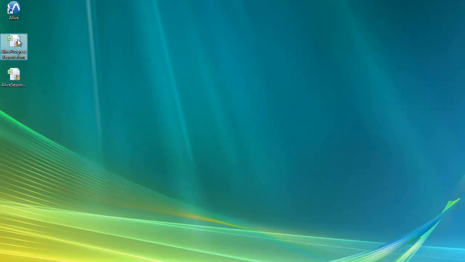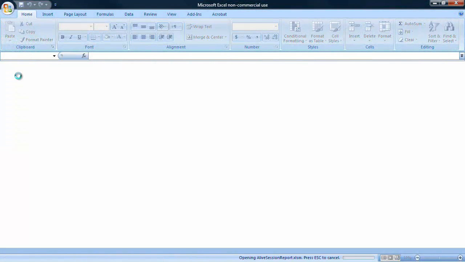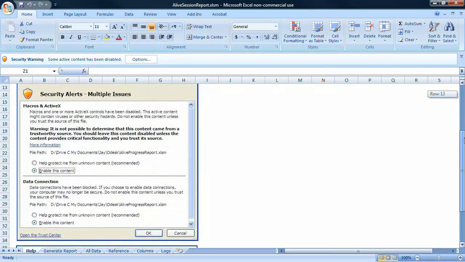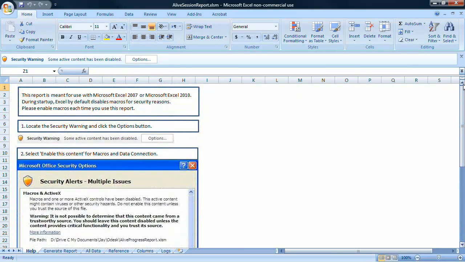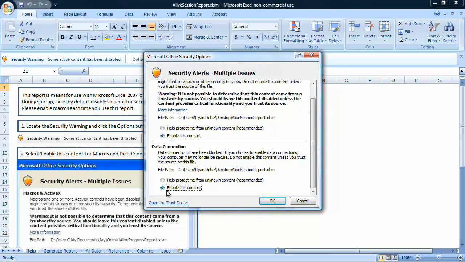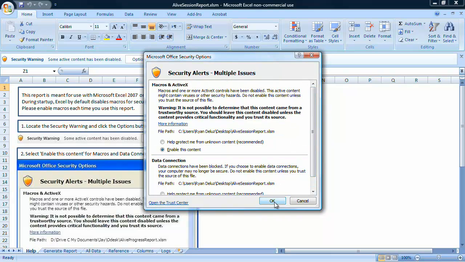So now I have both the Alive Progress Report and the Alive Session Report on my desktop. The Alive Session Report can be used without doing anything special in Alive. You just open the Alive Session Report, and here I'm using Excel version 2007. And here on the bottom left, you see I'm on the Help worksheet. And the Help worksheet explains how to use this Excel macro. So it's meant for Excel 2007 or 2010. And the first thing you need to do is to allow it to use macros. So you click Options here, and you click Enable this content on both of these two locations, Data Connection and Macros in ActiveX.